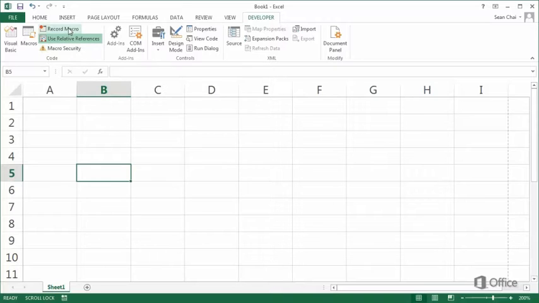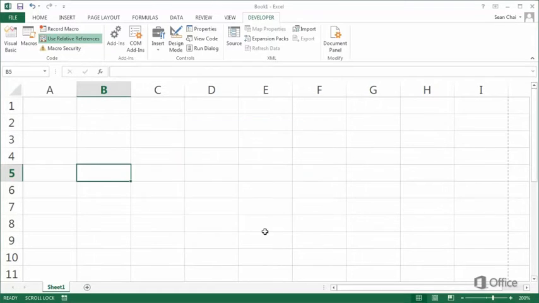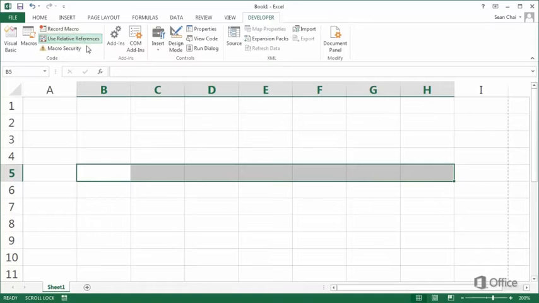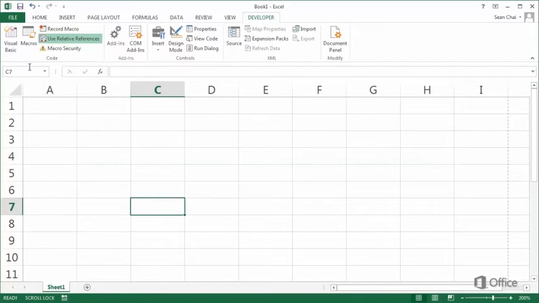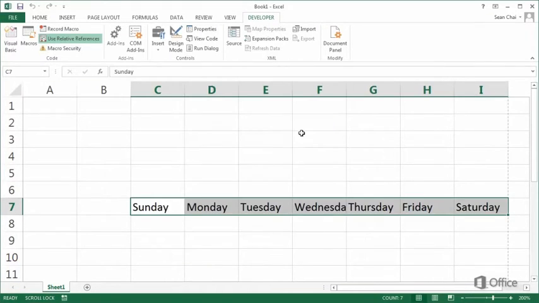So I click Record Macro, give it a new name, Fill Days Relative, and click OK to start recording. I'll type Sunday, do my autofill, and stop recording. Now I'll clear these cells and I'll switch to cell C7 and run my macro from there. This time I choose Fill Days Relative and Run. And now it works perfectly. So you can see that the relative references setting can be very important.